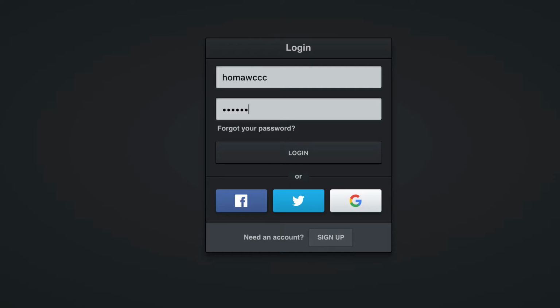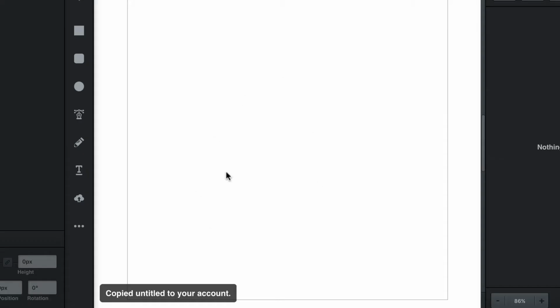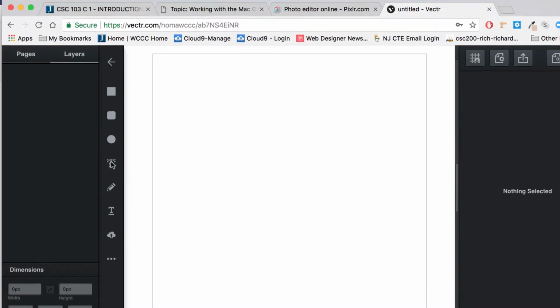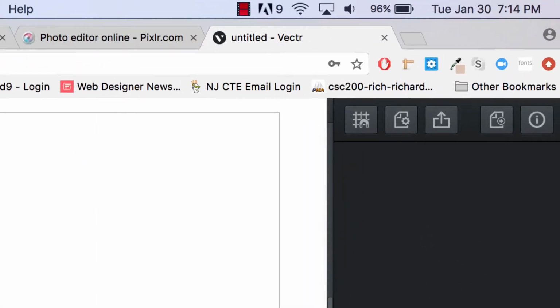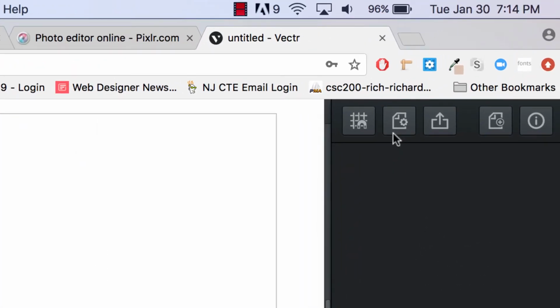You don't have to be super secretive about your password or anything here. So this is your work area that we're working in. There are tools over here, layers over here, and you're going to get different options when you start working. I'll go over these when it's time to start working, but there is a save area here under file settings, and an export area for when you're ready to export it.